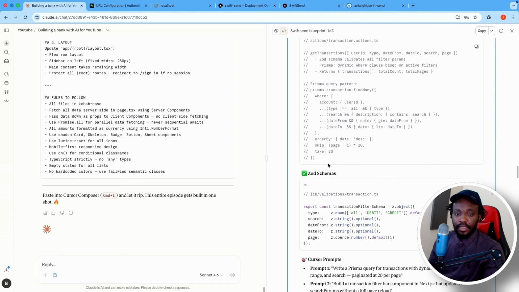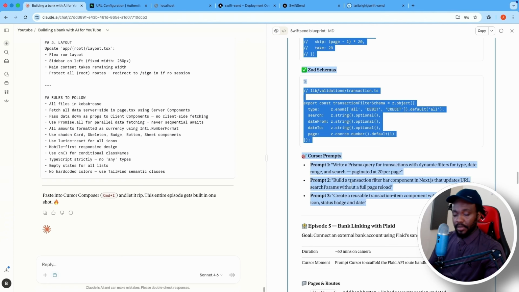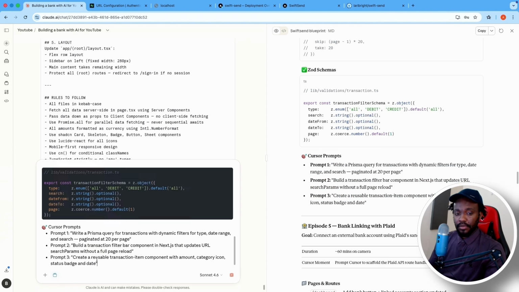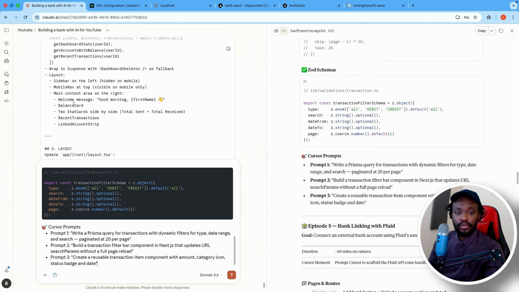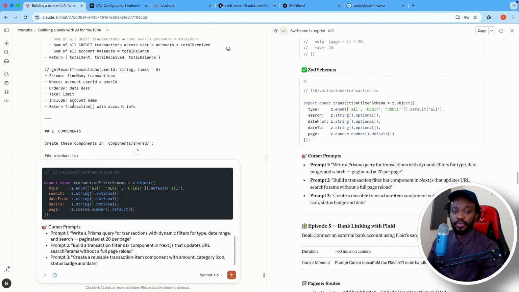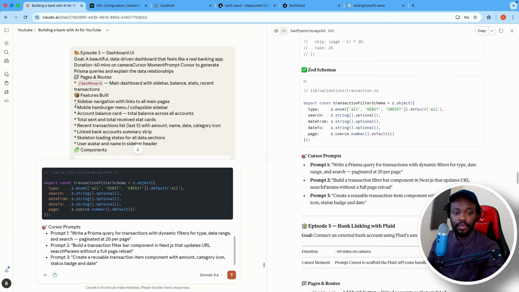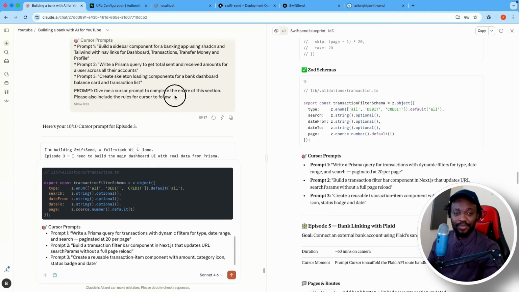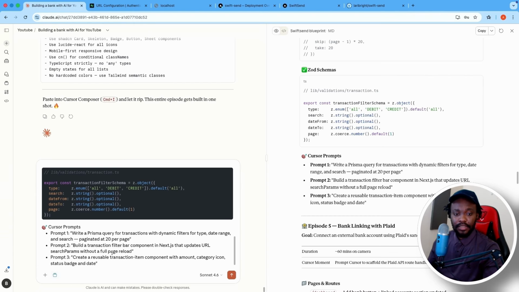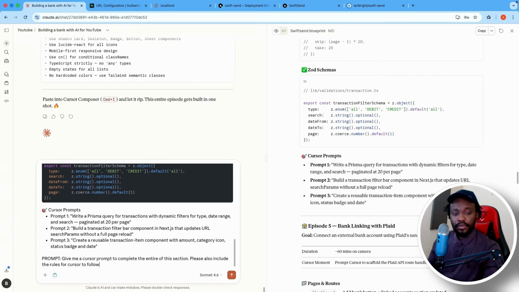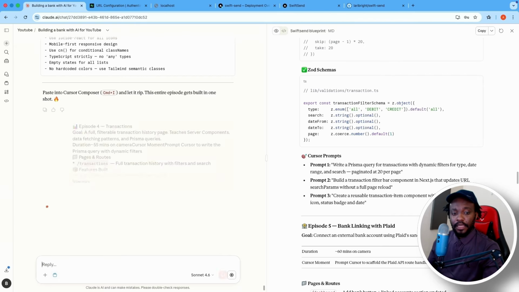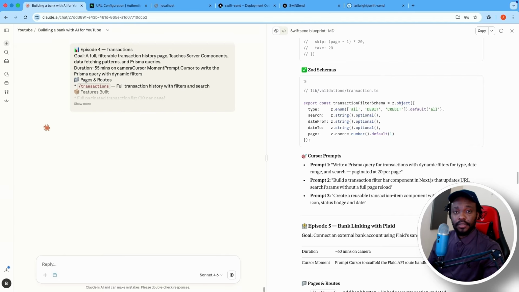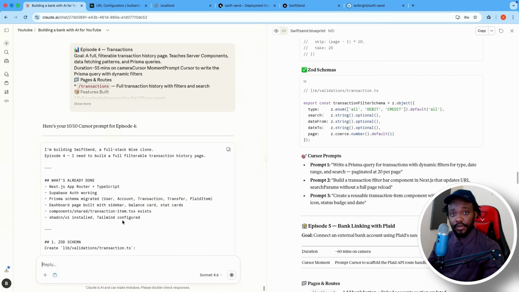Okay, so we have the result schema and the prompt. Copy this, let's feed it to Claude, and then I'm going to scroll up to the previous prompt, where we had to give it another additional prompt. So I'm going to copy this, and say: give me a Cursor prompt, complete the entire section, and also add the rules for Cursor to follow. That's it, execute, and let Claude AI generate the prompt that Cursor would need.